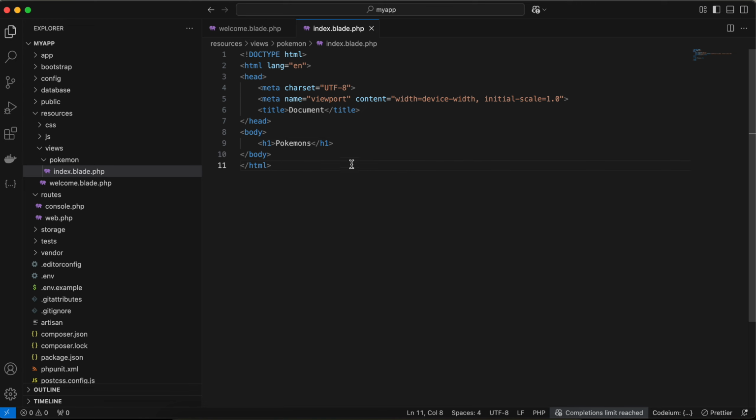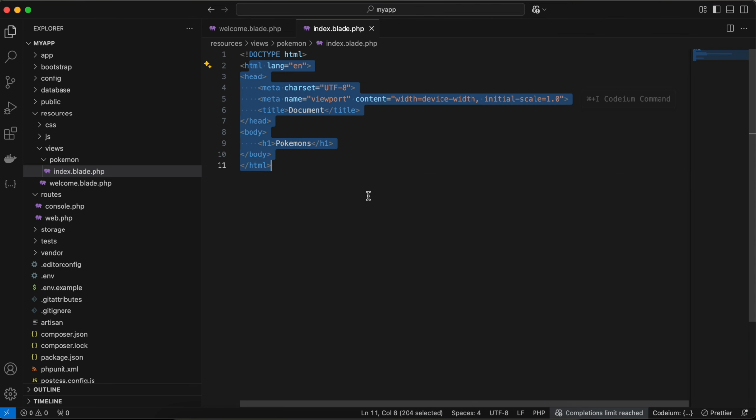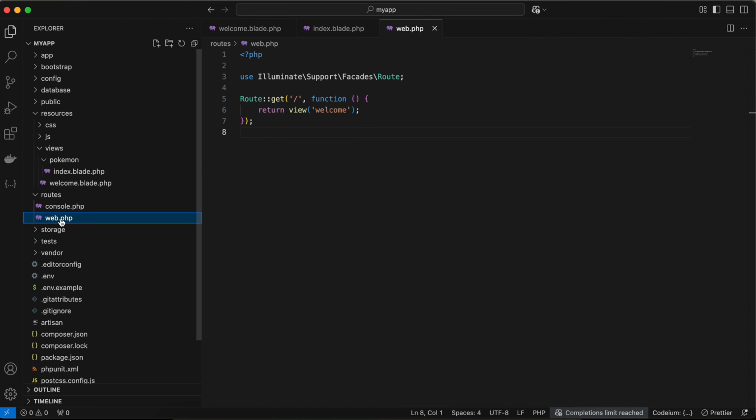Okay, I don't want that for each loop. Yeah, just a simple thing. Now we also need to tell Laravel that once the user visits /Pokemon, we need to display this particular HTML file. So for that you will have to go to web.php, and here we just have to write a route.